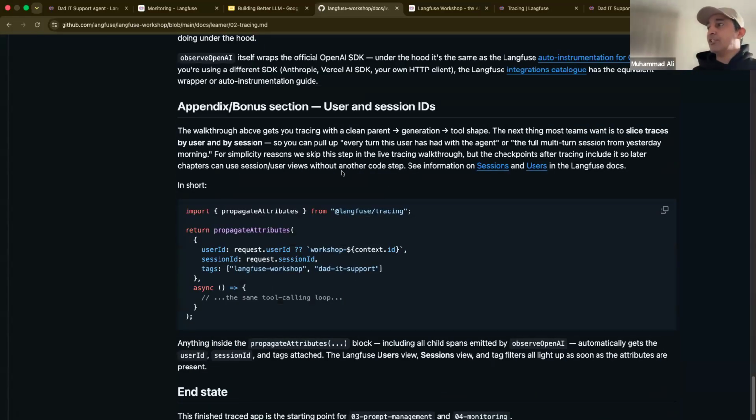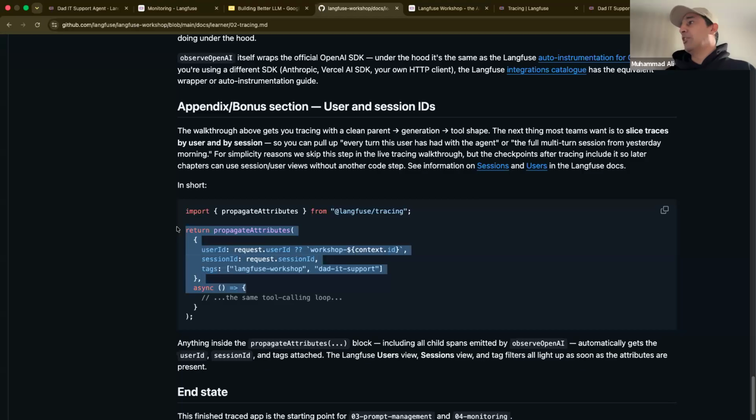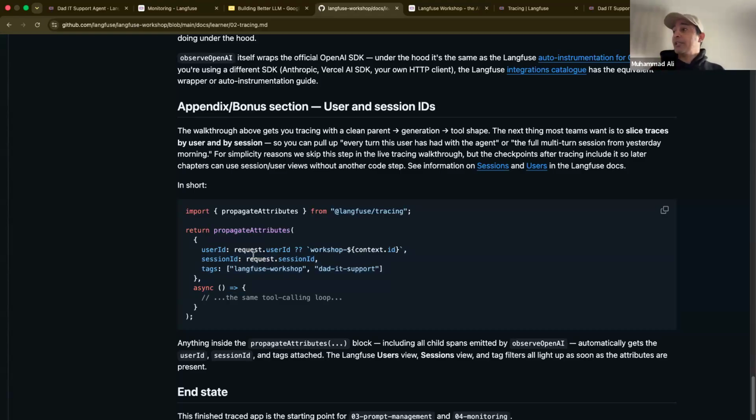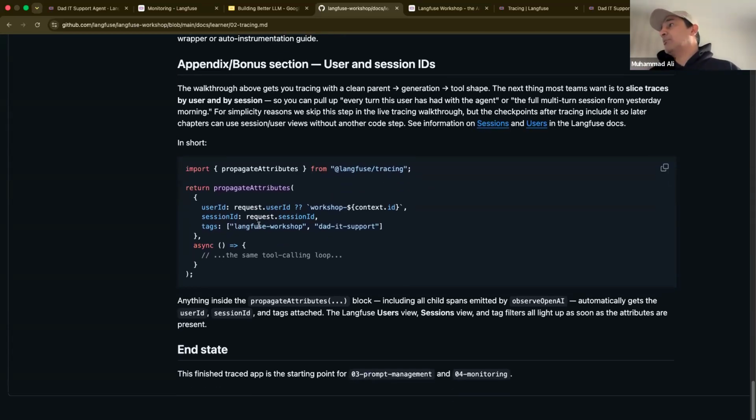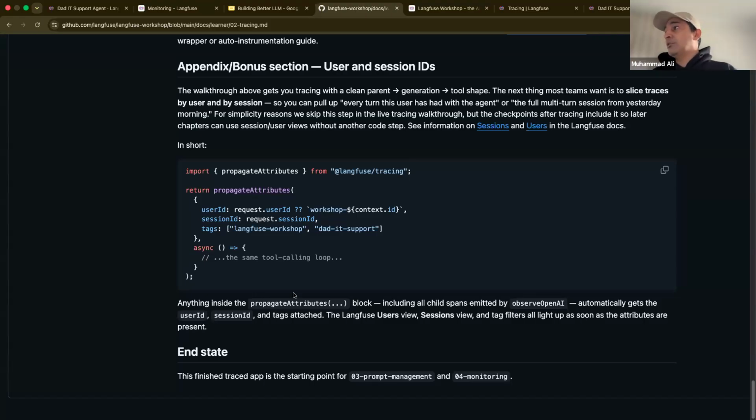Now, there's a bonus section here that says you can actually capture these OpenAI calls under this propagate attribute. This essentially adds the user ID and the session ID to my chat calls, which means all my different chat conversations with the agent, if they are part of a single session, will all have the same session ID, and we will be able to use the session window for that. Now, you could actually capture that as this, and I'm going to do that very quickly. So I'm going to show you how it actually is done.